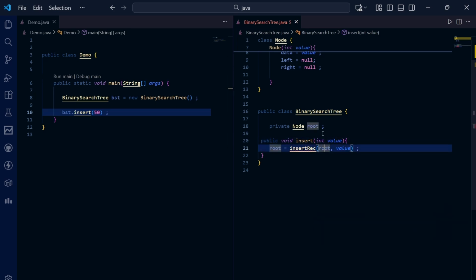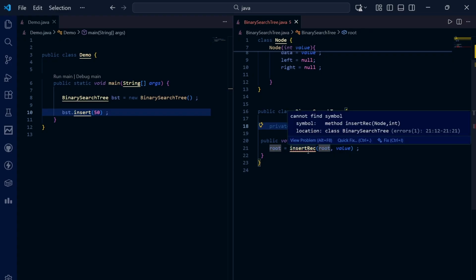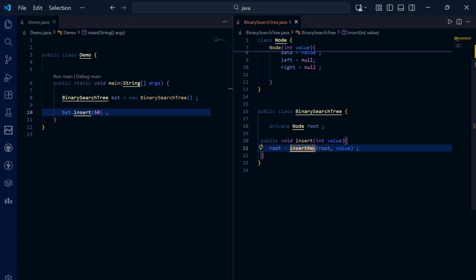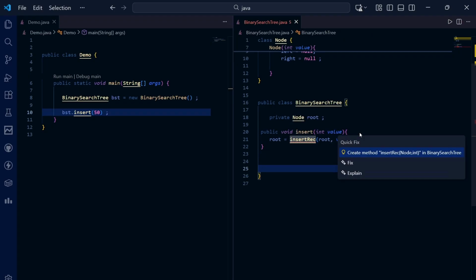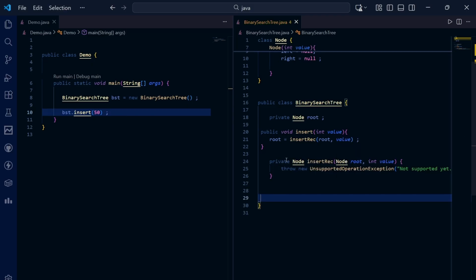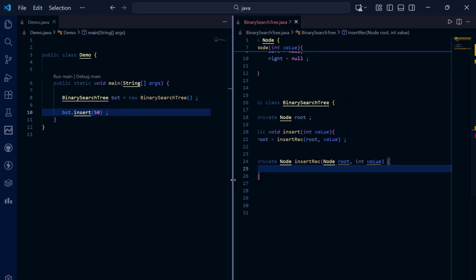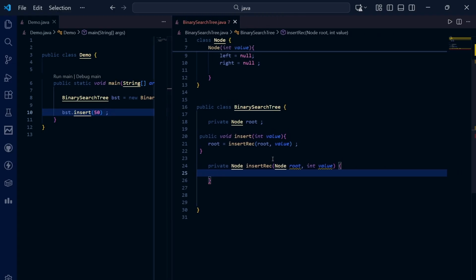This root we have already created, but what is this insert recursion? It is a function that we have not created up to now, so we will create that. Come a little bit down, or you can quickly hover over that, and use quick fix, create a method. It will create a private method. Just remove this line, so for simplicity I will focus mainly on this code.